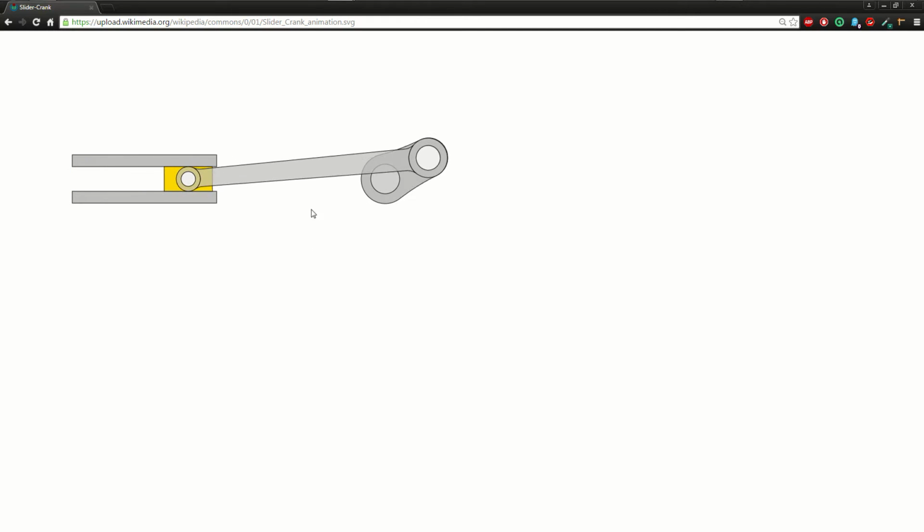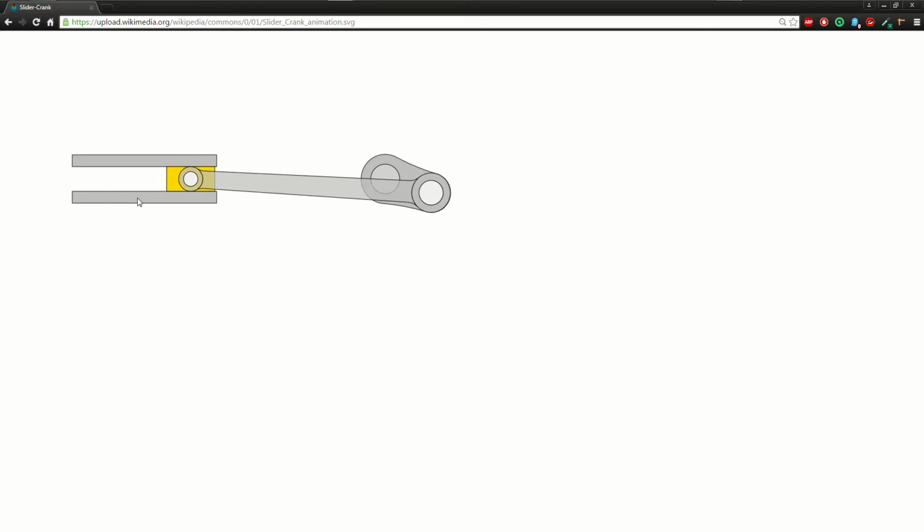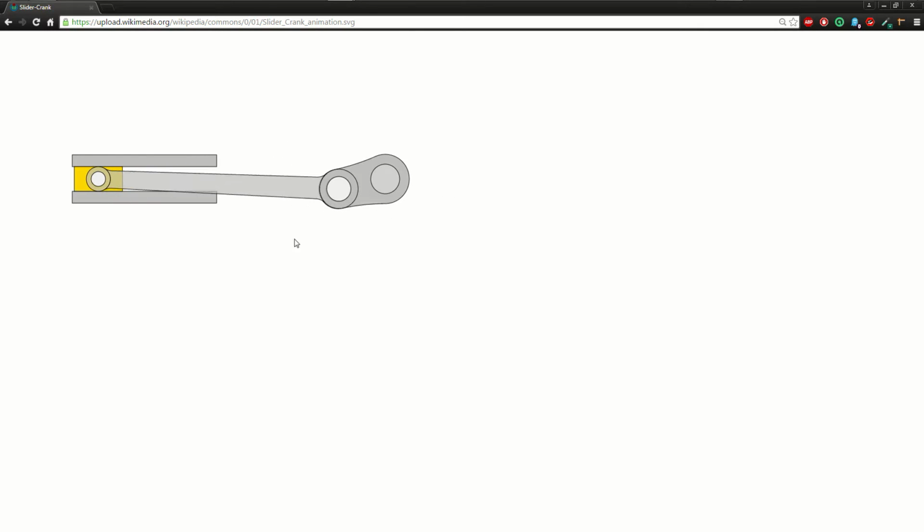So I guess I should explain. We can divide this up into two different subassemblies. We have this yellow brick that's sliding back and forth in this path, and then we have these two links that are attached to this brick. So we can assemble them separately from one another and bring it together in one main assembly.